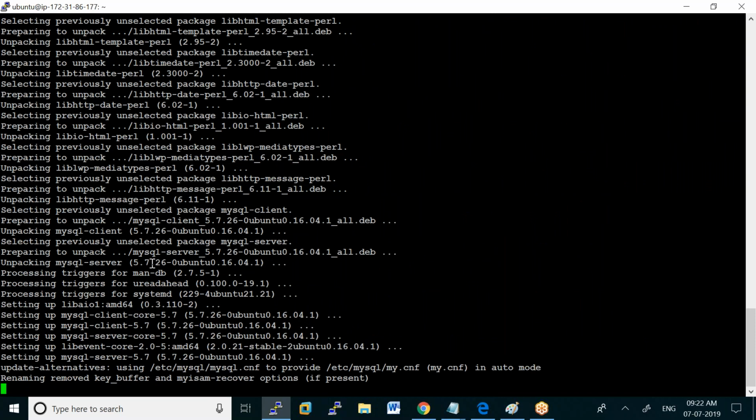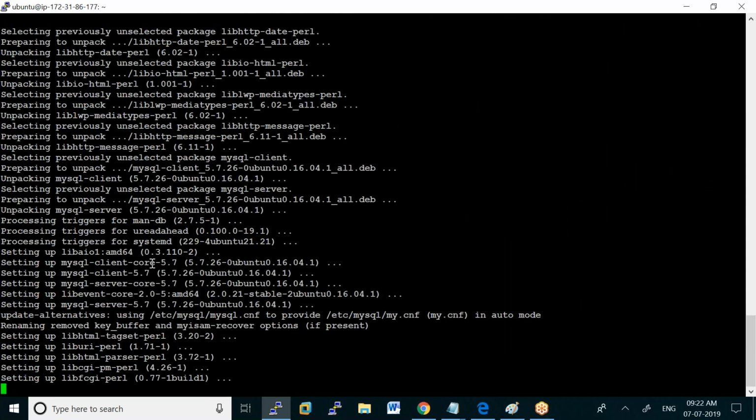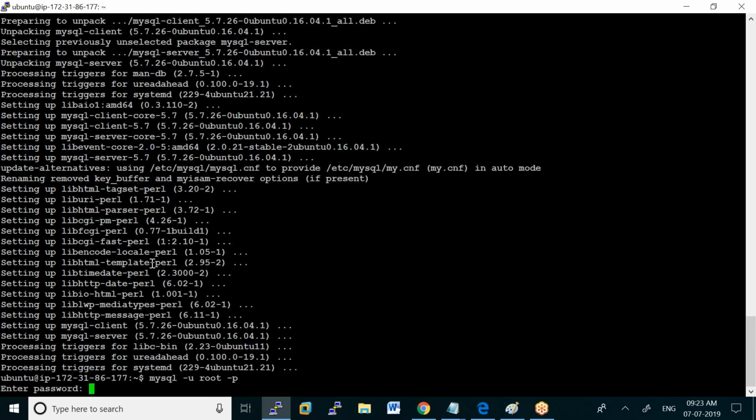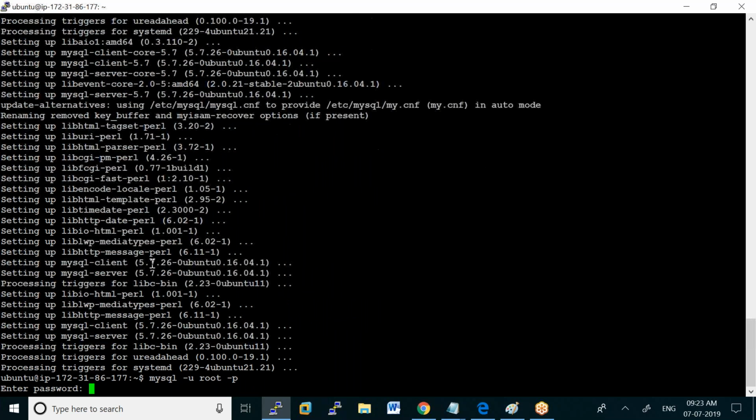So this machine acts as a physical machine. What are all the things that you can do on a computer with the Linux operating system? You can do all the things. Now to connect with MySQL, mysql -u root -p, it asks for the password. The password is root. Now it will take you to MySQL.